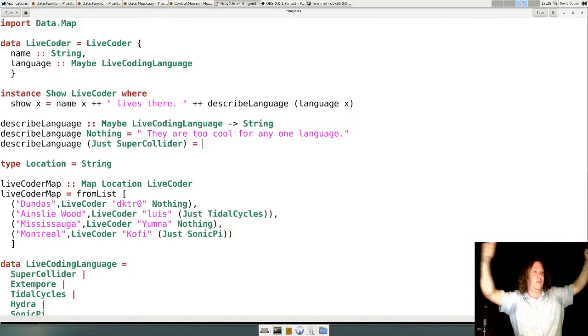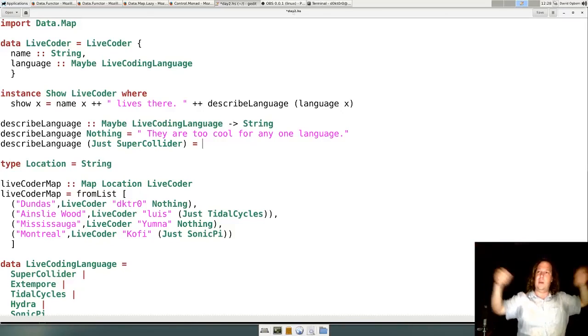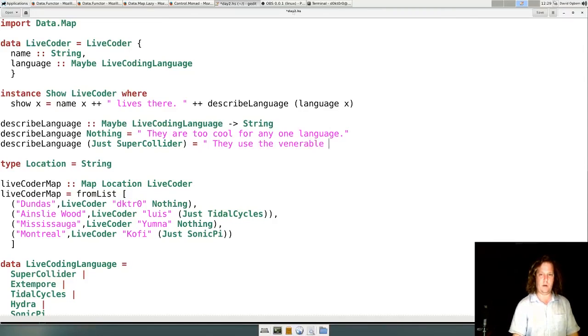That's okay. You can have as many levels of pattern matching as you want. Obviously, if you're getting to the point where you have three levels of structure that you're capturing in the pattern matching, that may be a problem from a modularity standpoint. Maybe you could refactor that to be more modular. But there are many circumstances like this where I think it makes perfect sense to jump over two levels at once. Just SuperCollider, what's the message about SuperCollider? They use the venerable SuperCollider language. How old school.